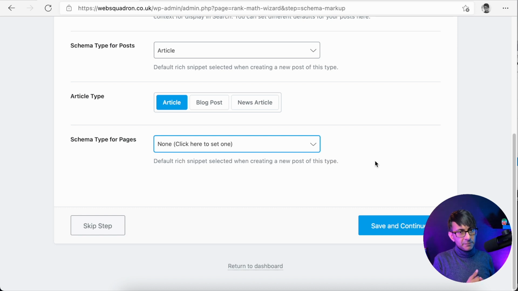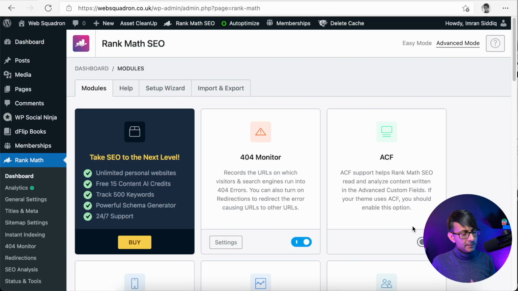So you can have a think about this, okay? It keeps things clean. Don't go saying your pages are articles, because it can confuse how things are indexed on Google and all of that. So I would say just keep it clean.